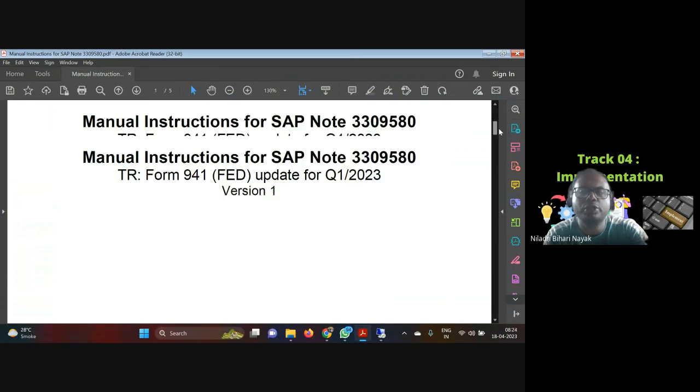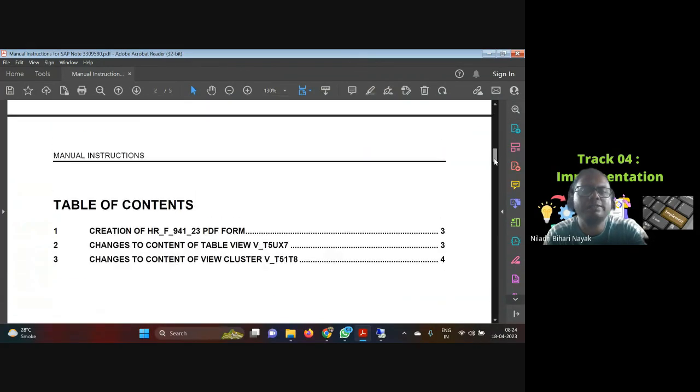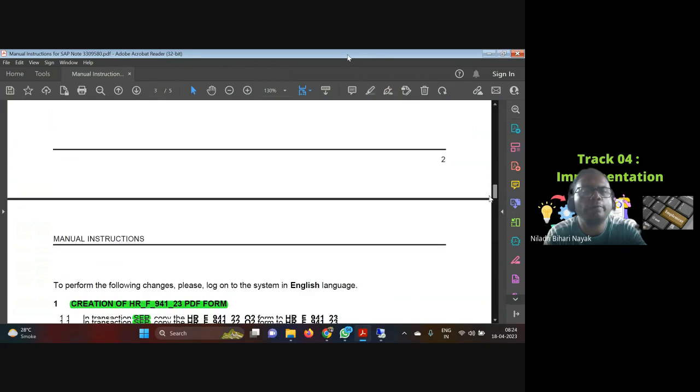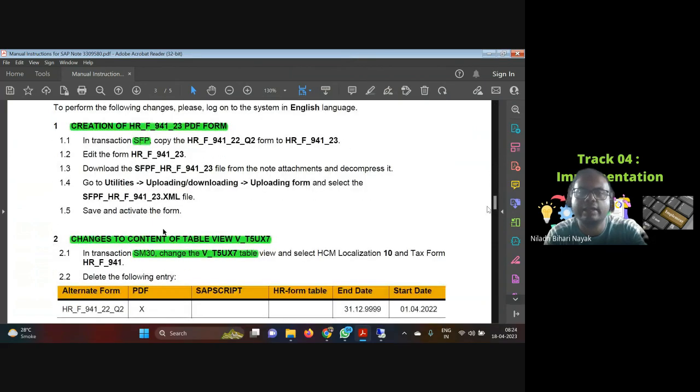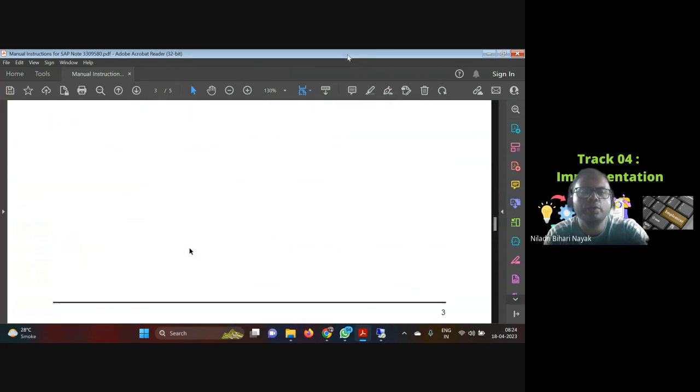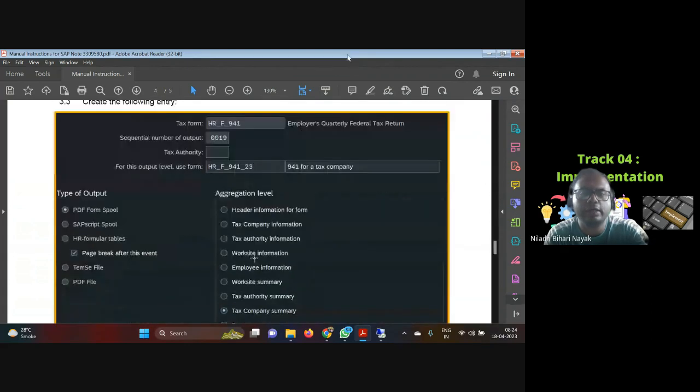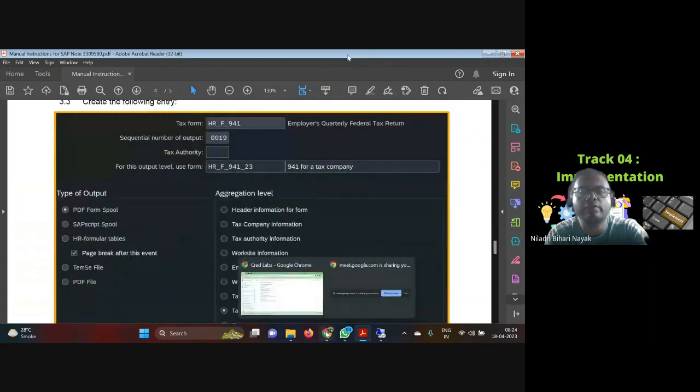So this is a manual instruction we have followed. It's super easy. The only thing is, whatever they are saying, follow it to the T, exactly the same thing. This is the way you do a manual instruction for any tax-related change, the same thing. Whatever I have done.